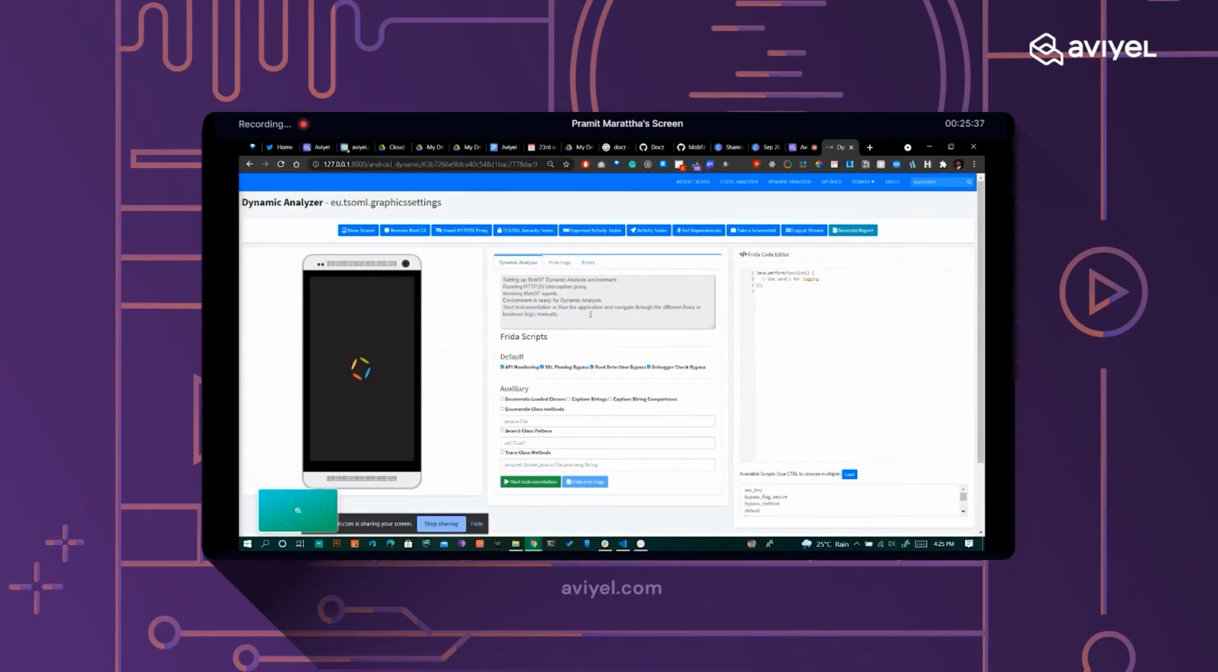First, MobSF will install the Android binaries to the Genymotion VM, perform dynamic analysis inside it, and then it finally generates a report.